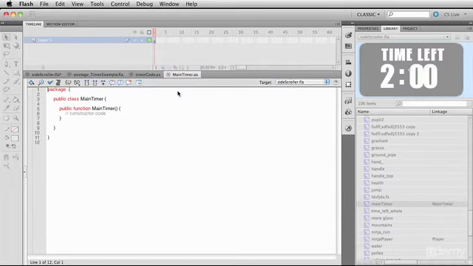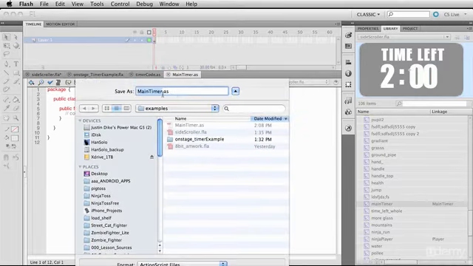Oops, I have no idea where that just saved to. Looks like it did actually save to the right place. Okay, well, that's fine.